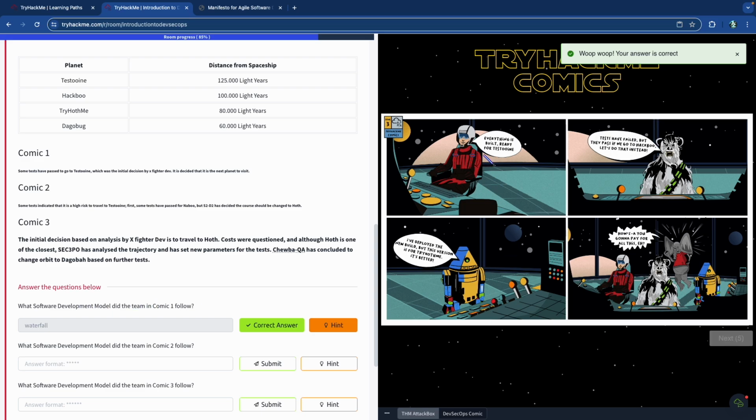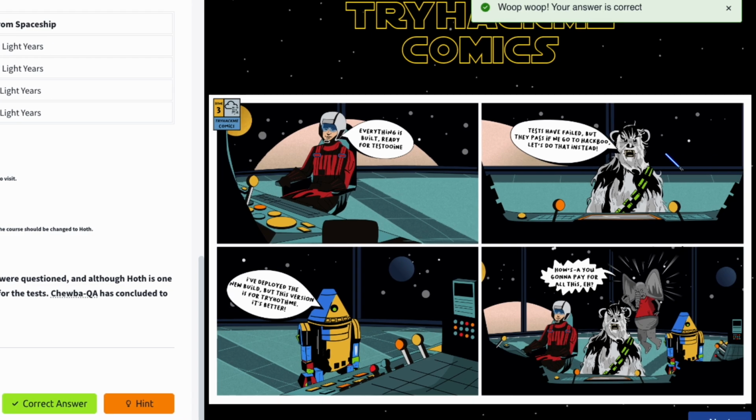All right, so now here's comic 2. It says, everything is built, ready for testing. And then this says, tests have failed. So let's zoom in here. Tests have failed, but they pass if we go to Hackaboo. Let's do that instead. I've developed a new build, but this version is for TryHackMe, and it's better. And then Homeboy is going to say, how are you going to pay for all this, huh?